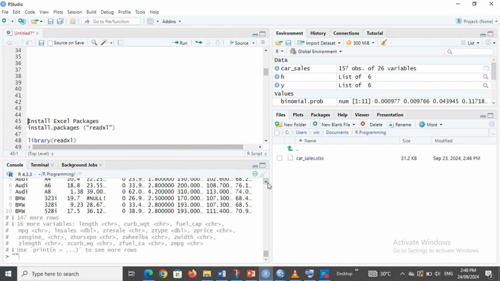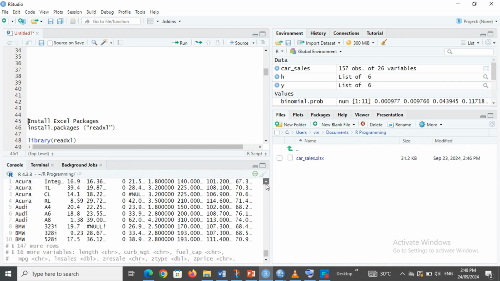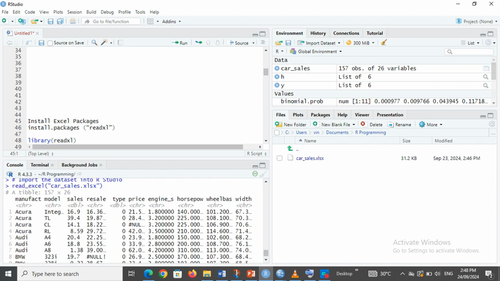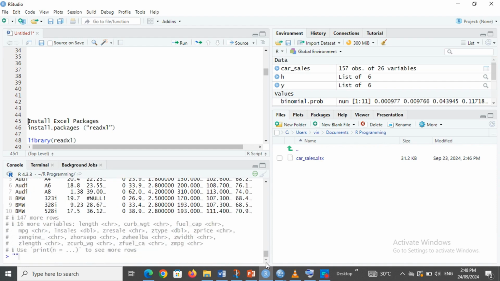Now you can see the file, the SPSS file that I exported into Excel. You can see the manufacturer, the model, the sales, and the rest of it. There are 147 more rows and 16 more variables.